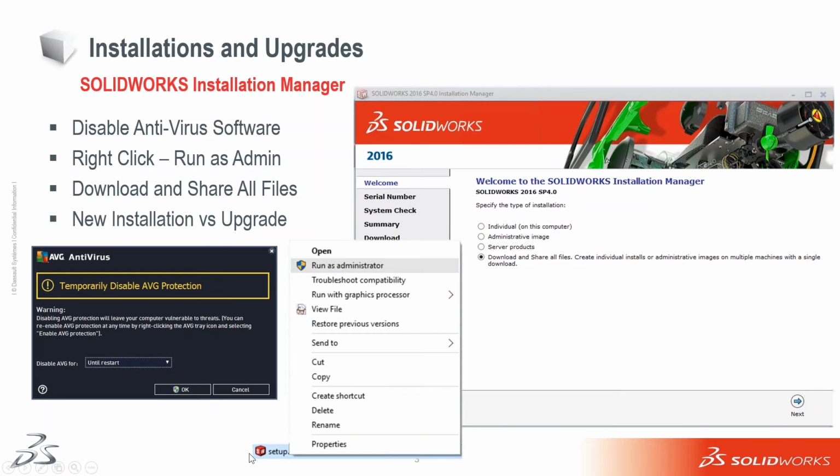So when you navigate to that setup exe in your SOLIDWORKS downloads folder, go ahead and right-click and run as admin. Even if you're logged in as an administrative user, this does give the software those administrative permissions that it needs to make the changes to the registry and to register and unregister the DLLs that it needs to make changes to.